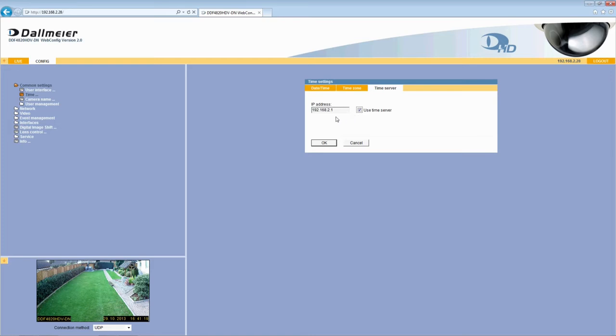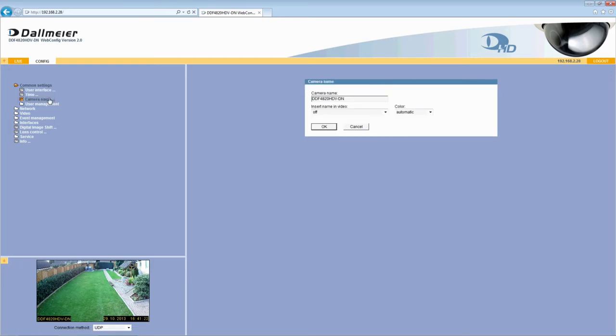The next item is the camera name. If you want to give your camera a particular name, such as Driveway, Gateway, Concourse or something like that, you can enter that name here and specify where it should appear on the video. You can also change the color of the text.